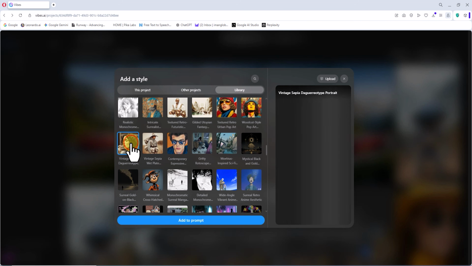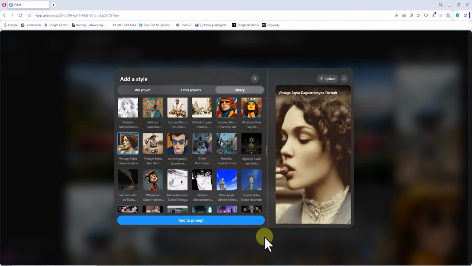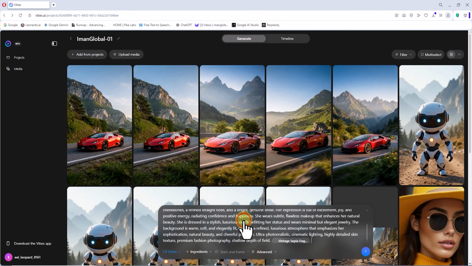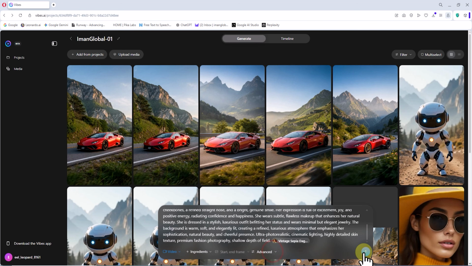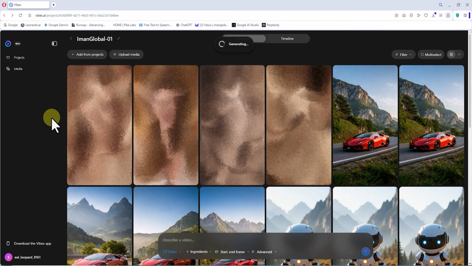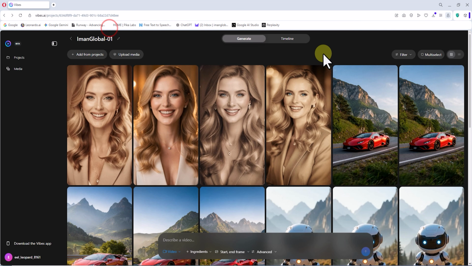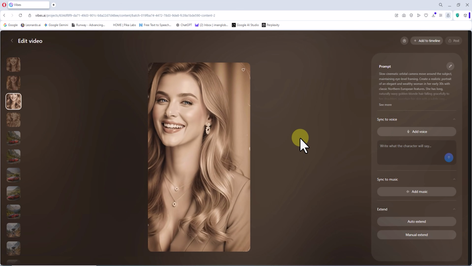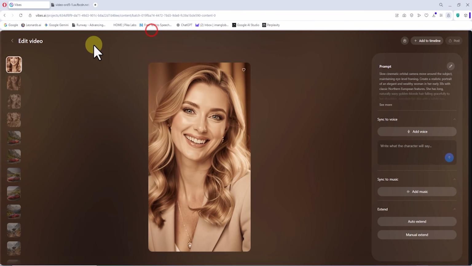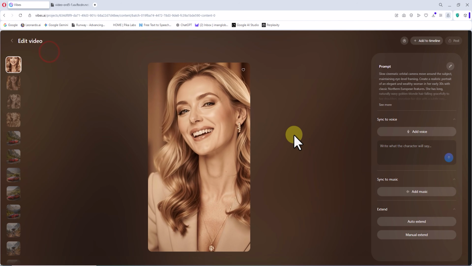For this example, I'm choosing vintage sepia daguerreotype portrait. Selecting add to prompt. Opening Advanced. Resolution stays at 720p. Generate begins the render. A few moments later, 4 vertical videos are finished. Take a look. The text-to-video generation followed my prompt nicely, and every video has been transformed into that sepia look.